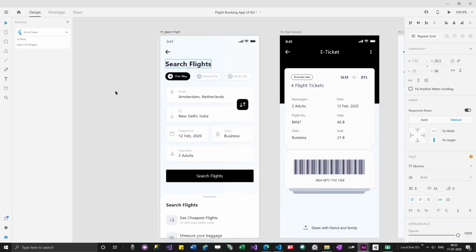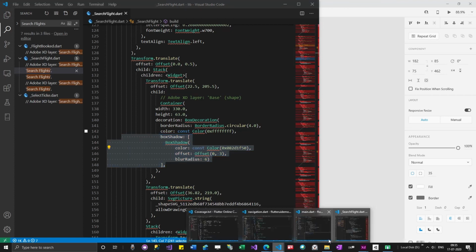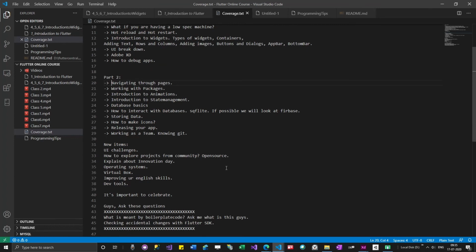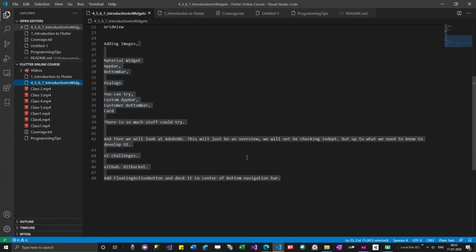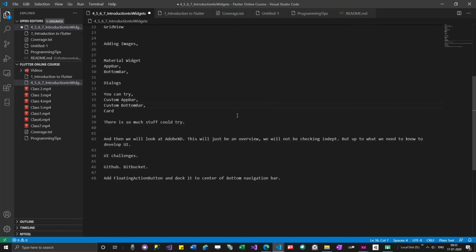So I think we'll end our class here today, guys. Don't leave yet. In the next part, what we wanted to do is some projects. For now we have finished all our basic stuff. There are a number of things you can explore: what is a card, what is a custom app bar, a custom bottom bar.